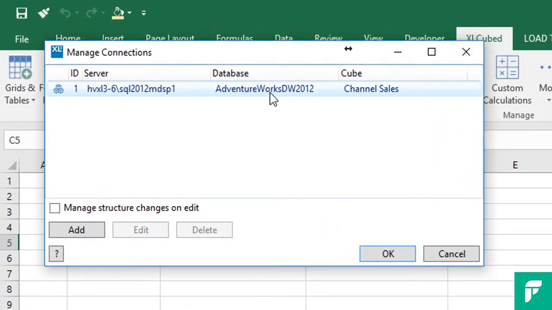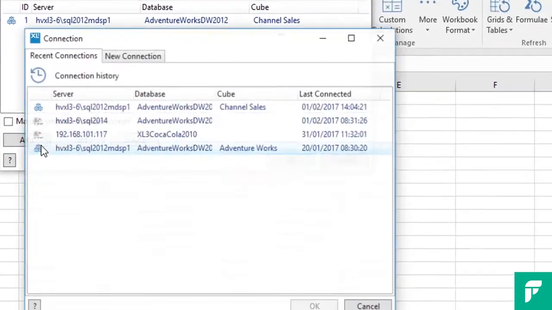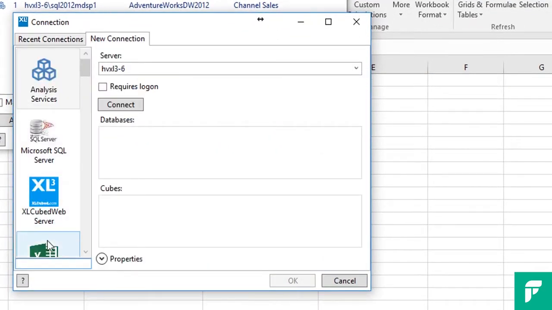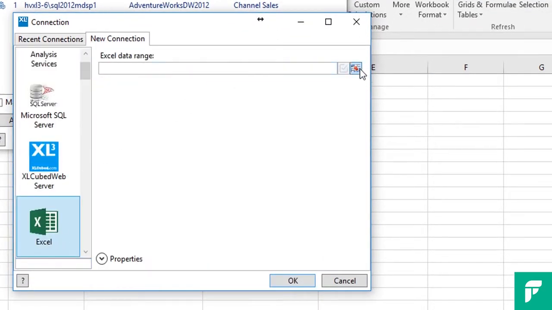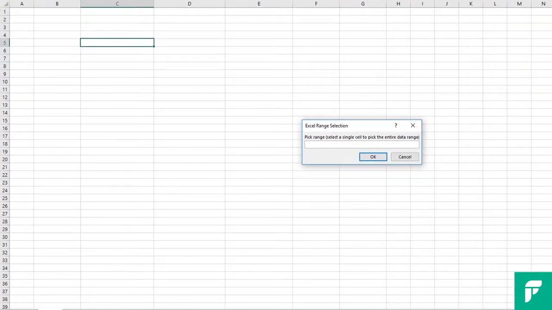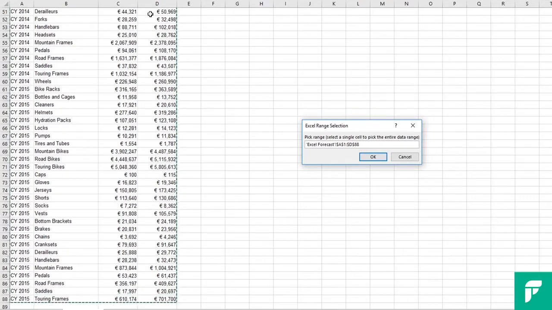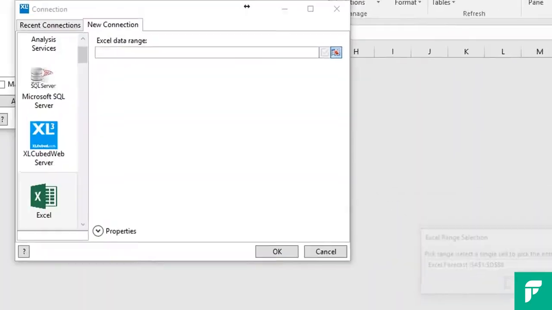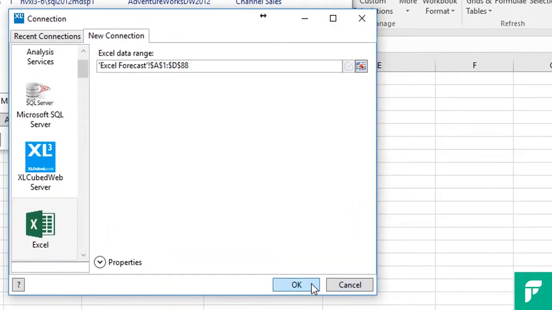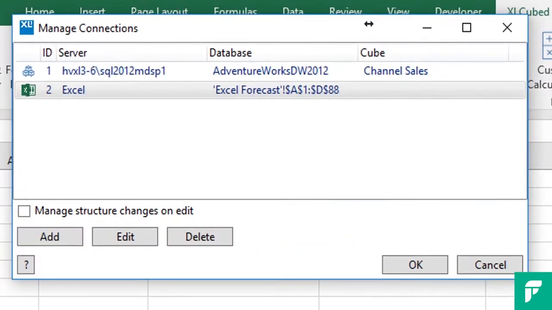As you can see, we already have our cube connection defined in the connections dialog. We now need to add a new connection. Scroll down to Excel, click on the range picker. We'll then point it to the range of data in our Excel forecast tab. We click OK, and then we OK that again. And as you can see, we now have a cube connection and an Excel data connection.